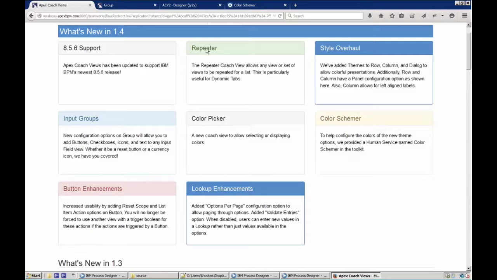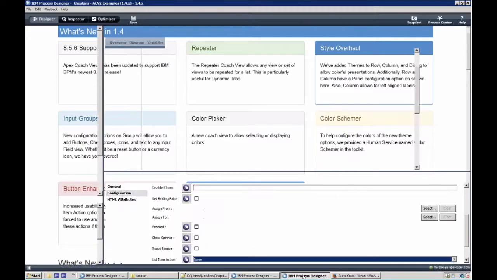Repeater came out of the need to have repeating tabs, but instead of just implementing repeating tabs, we made it a generic repeater view. Now with Apex Coach Views 2, you'll notice that column and row and those types of views are already dynamic and you can bind lists to them. But repeater gives you that additional option to not only do tabs, which is my favorite use for it, but just about anything, you put it in and now you can repeat it.